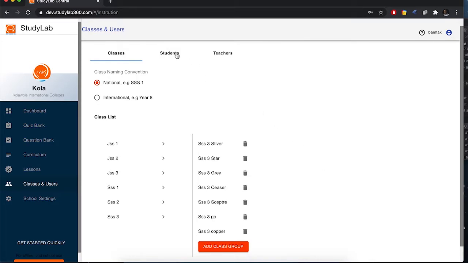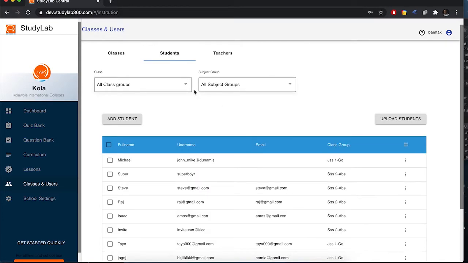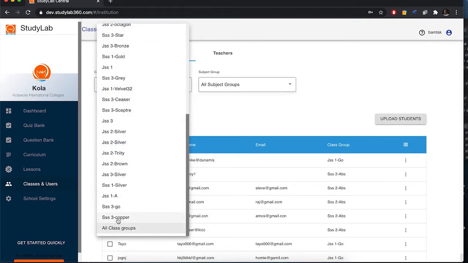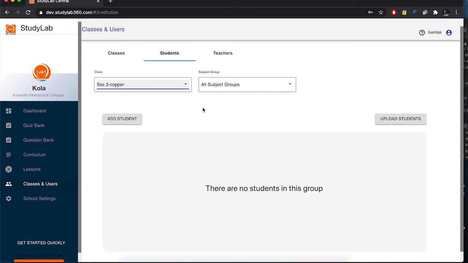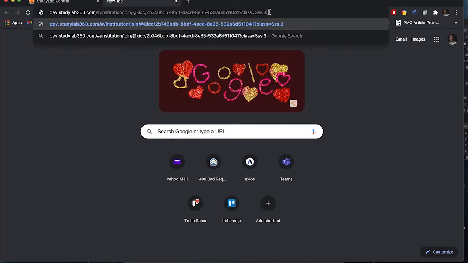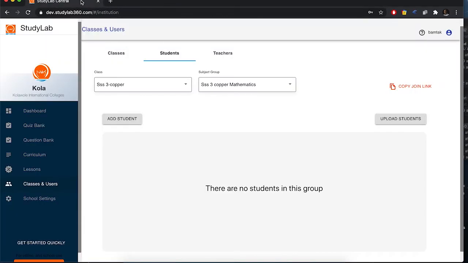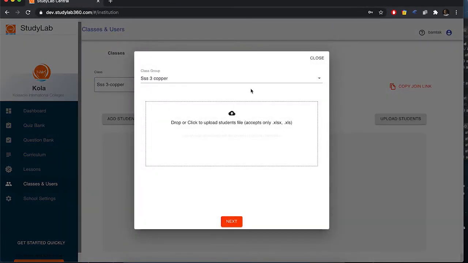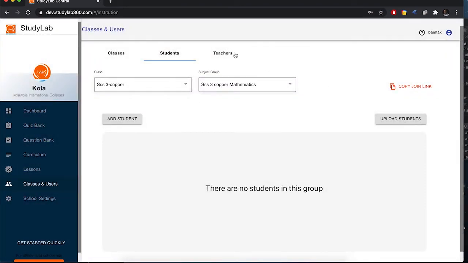And if I wanted to add students to that class, I would click here, select, so you can see there's SS3 copper and there's no student. I could add students one by one, right? Or I could upload students, or I could copy a join link and send to the students either on WhatsApp or some other way. I could send them a join link, in which case, if I came here, for instance, and I pasted what I just collected, that's the join link for the students, all right? Or I could upload students in bulk, okay?